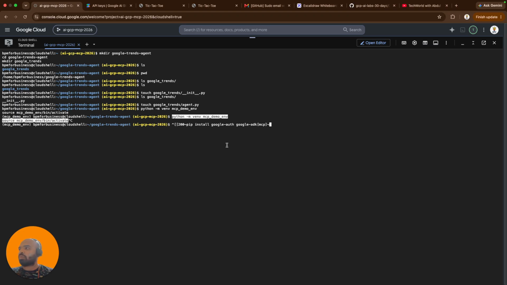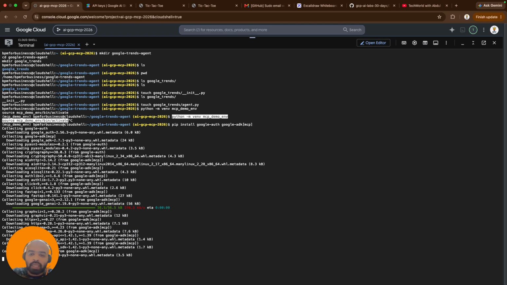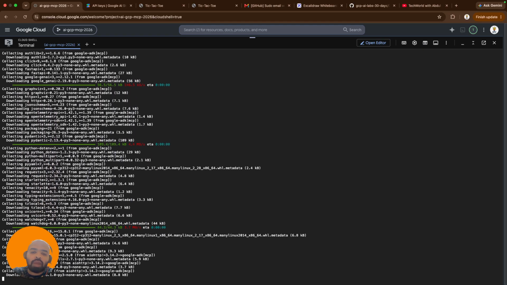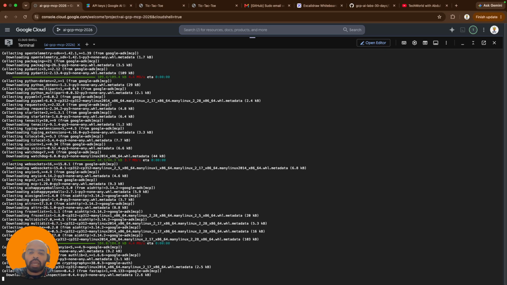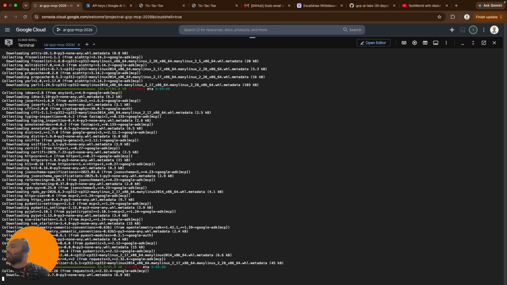I think it has pulled a lot of extra stuff. So watch out when you're trying to copy paste the command. Sometimes the keyboard acts weird. So it's pip install google-auth, google-adk, mcp. This is going to help you install the package, and we'll be using ADK Web to test our new agent. And that is the reason we are installing this. It's going to take a few seconds.